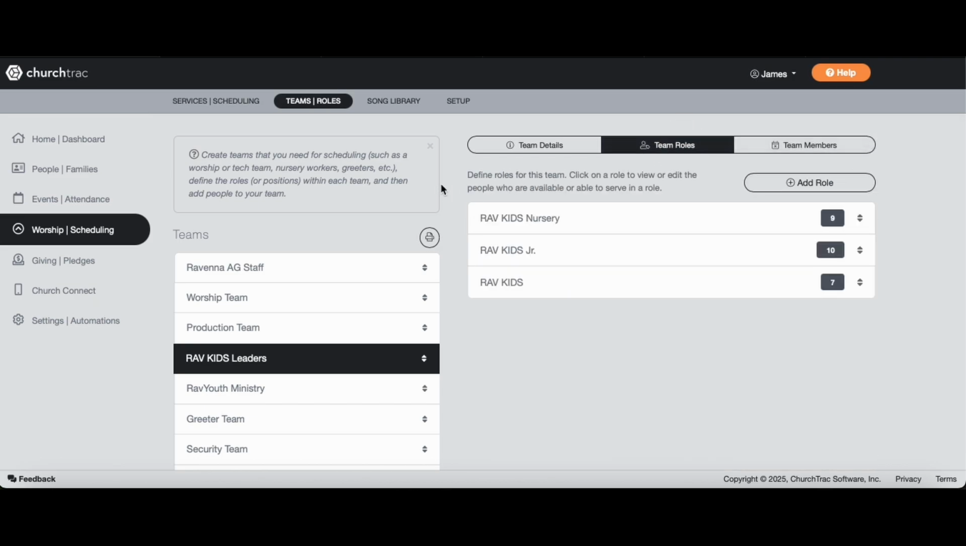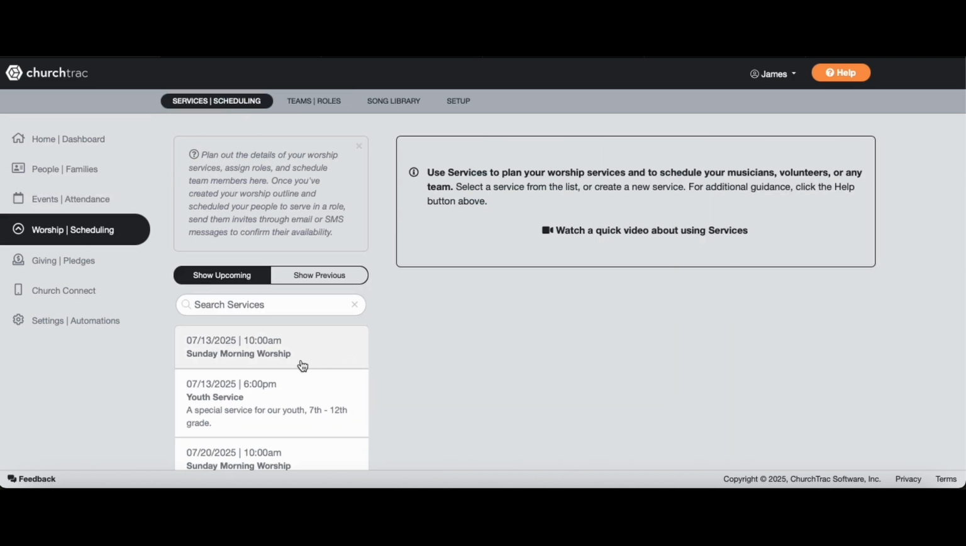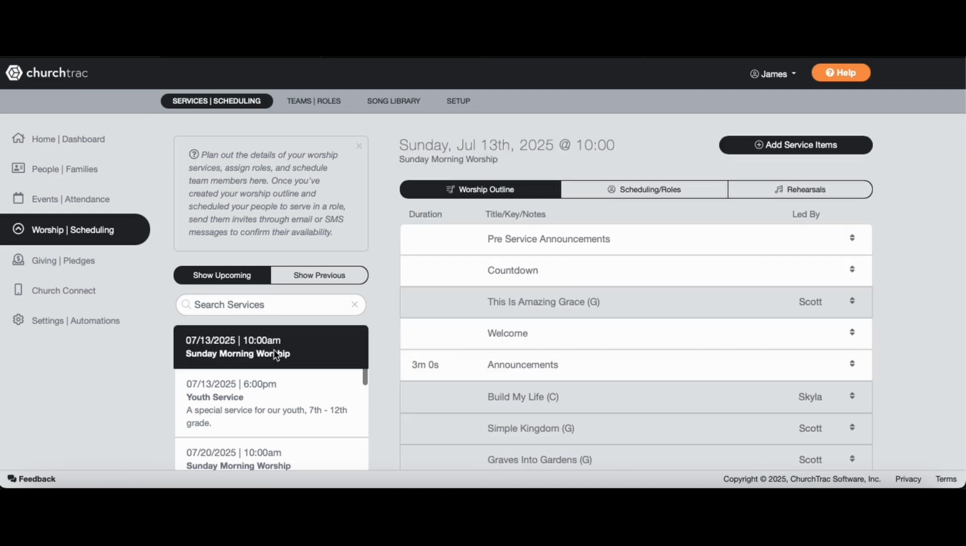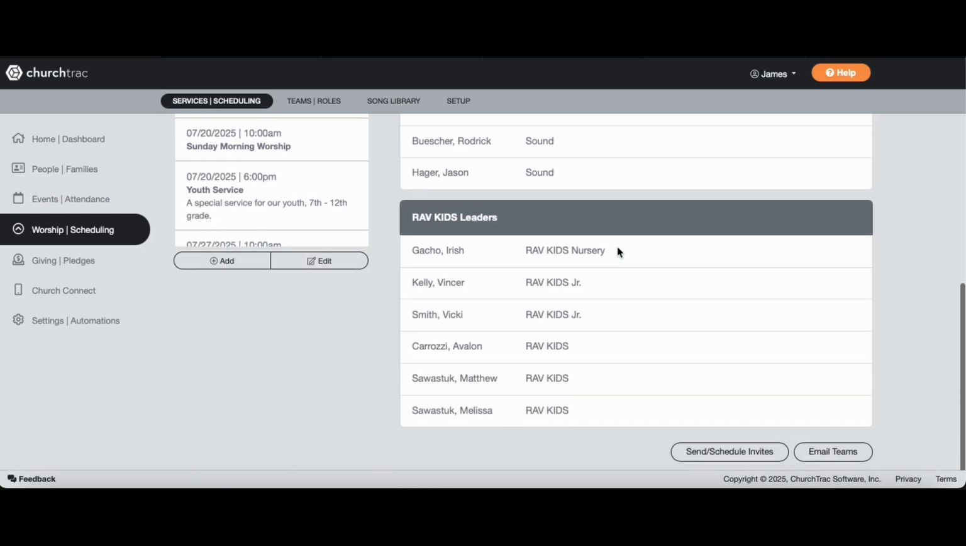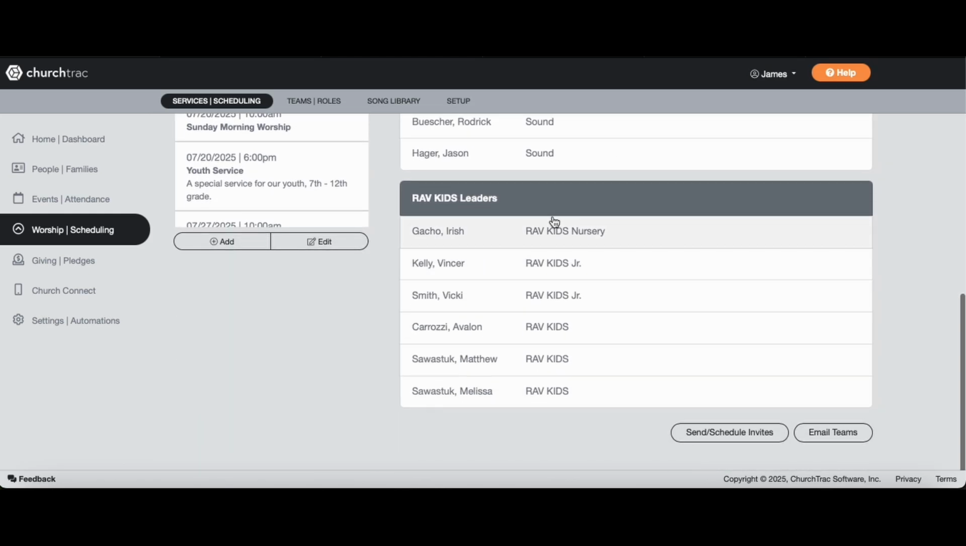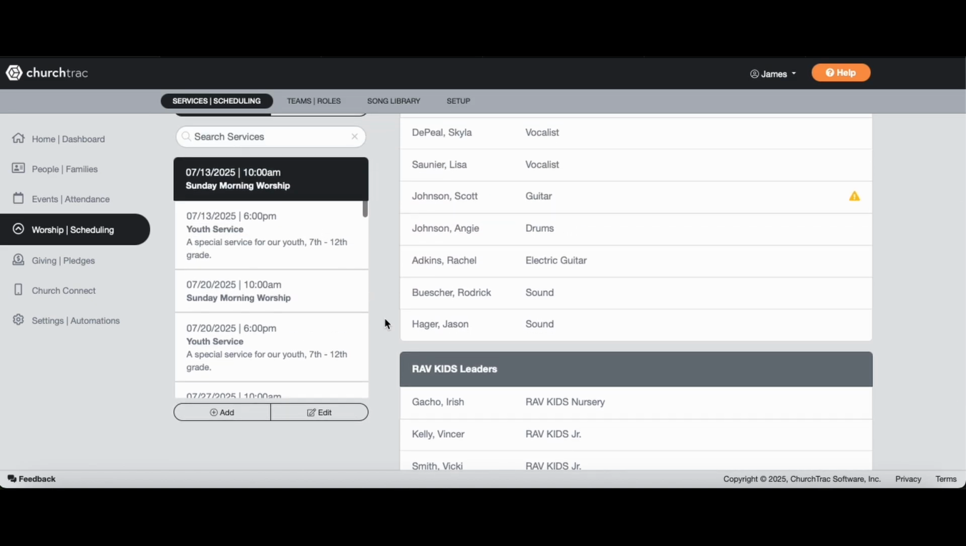So we're going to go ahead now, and I'm going to go back to services and schedules. And I've already started putting these in here. You can see, I'll take a quick look here. So for the 13th, if I go to schedules and roles, and if I scroll down to the RAV Kids leaders, there they are with their appropriate groups for that week. And that again, that is for week 13.